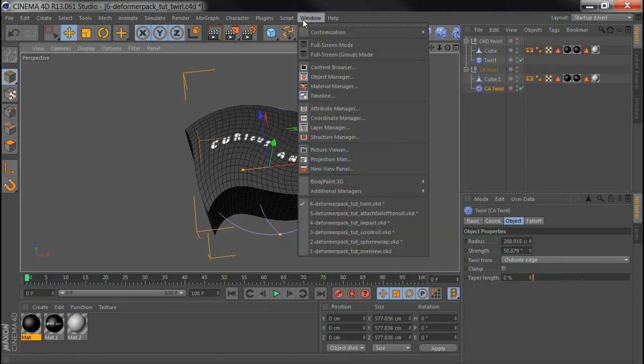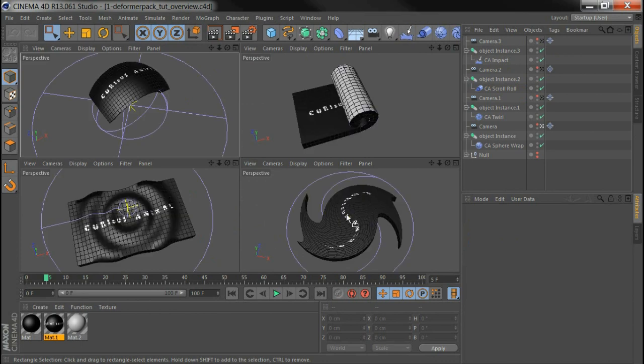Those are all the deformers from the Super Deformer Pack. So that's the Sphere Wrap, Scroll Roll, Impact, and Twirl. There's a lot more information in the manuals for each of them about how to use all the different settings. And there's demos available so you can have a go of them.